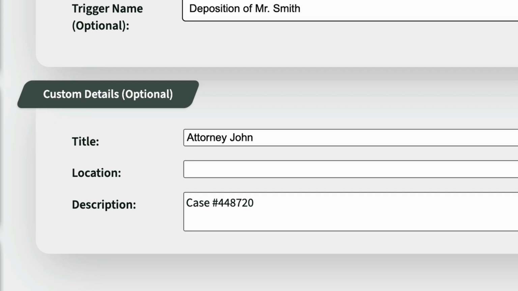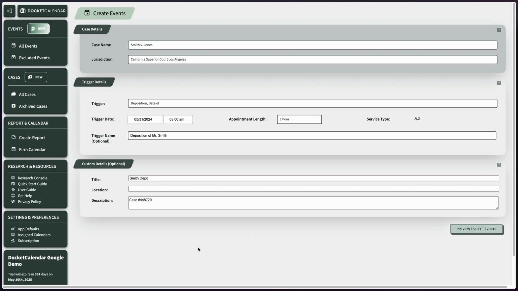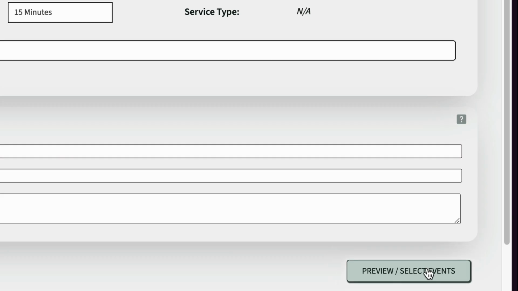Next, you can make any adjustments to your custom text. Each time you calculate a new trigger, you can modify your custom text to suit the details of your trigger. These changes will only be applied to the trigger you are working on. For example, placing Smith Depot in the title field will display Smith Depot in the subject line with the case and the deadline. I'm happy with how everything looks, so I'll click the Preview Select Events button.